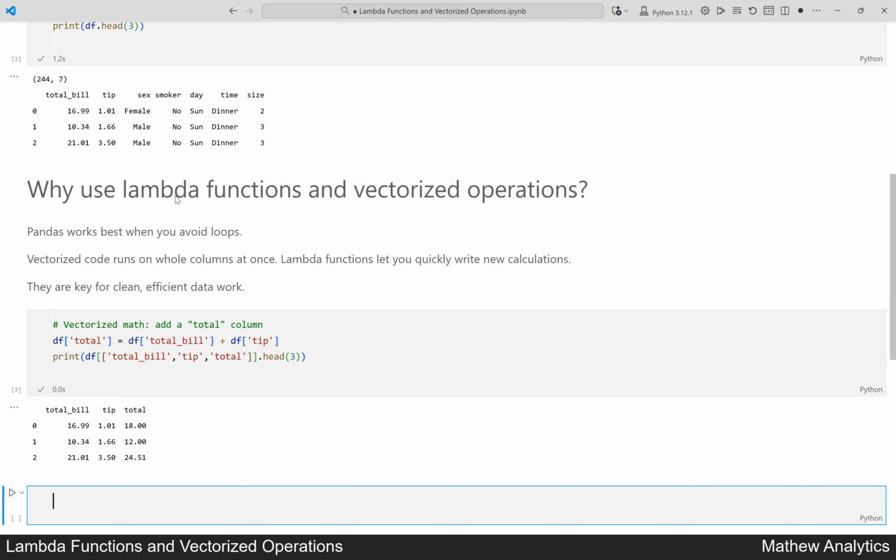Now let us use a condition to make a true or false column in one shot. We create a new column called big_tip. It is true when tip is greater than 5. This lets us quickly classify each row based on a condition. Printing helps us see which rows got marked as big tips.